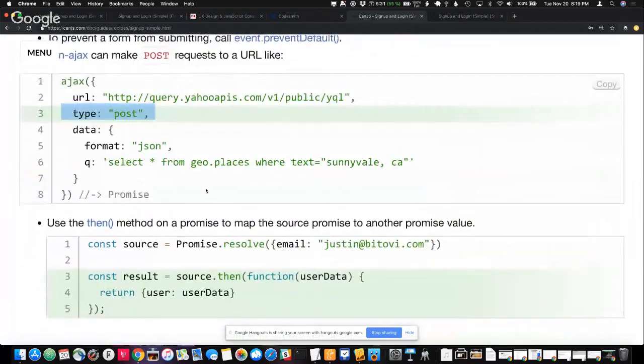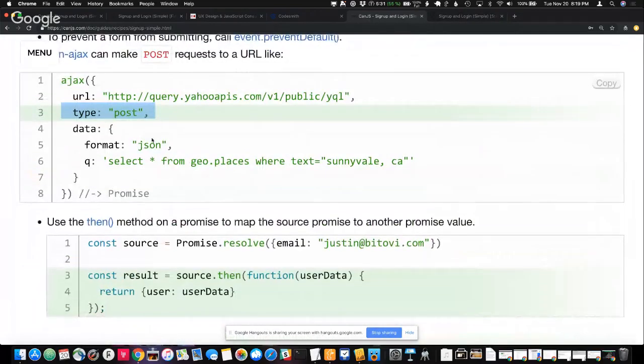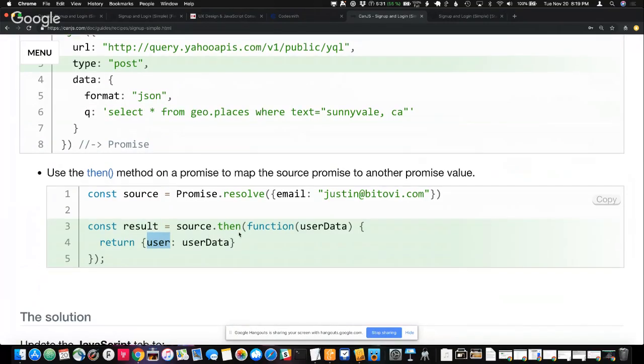And then I think the last thing is that when you have a promise, you can call .then on it. That function is called when the promise is resolved. So when it succeeds, it wouldn't be called if the API responded with an error. So .then and then the success function. And then in here, we can do whatever logic that we want to.